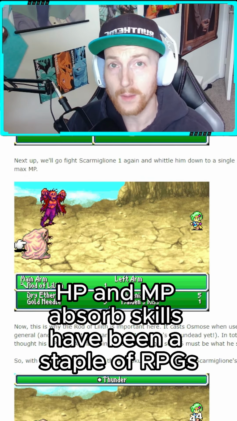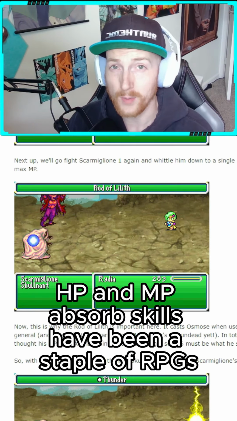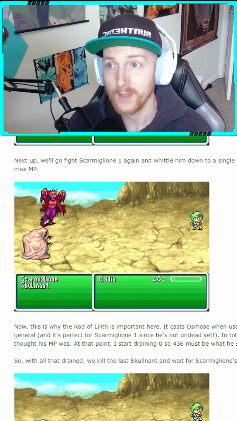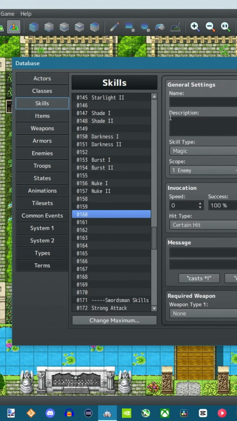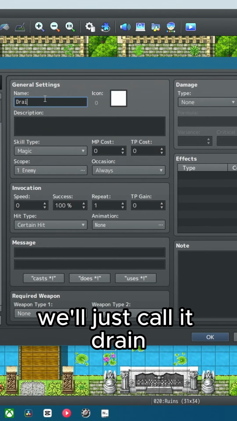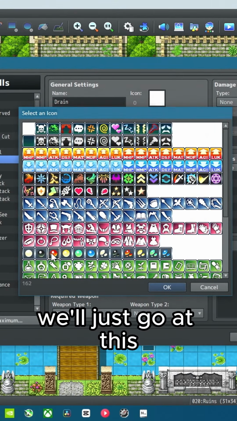HP and MP absorb skills have been a staple of RPGs for as long as I can remember. So let's make one in RPG Maker. Open the database, go to your skills tab, create a new skill. We'll just call it drain. Choose your icon. We'll just go with this.